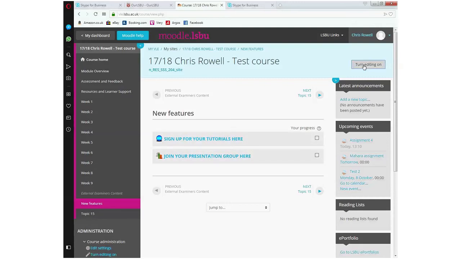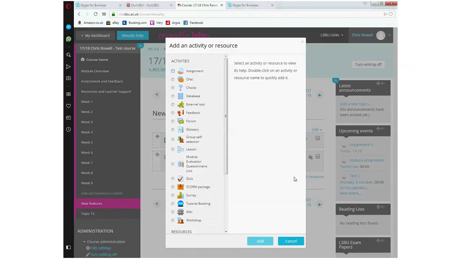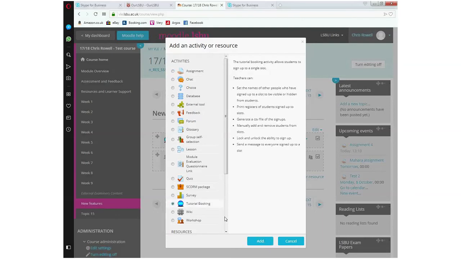To actually create a new one, all you need to do is turn editing on and then go to add an activity or resource. Click on here, and in the pop-up box you select tutorial booking. So the tutorial booking activity allows students to sign up to a single slot.